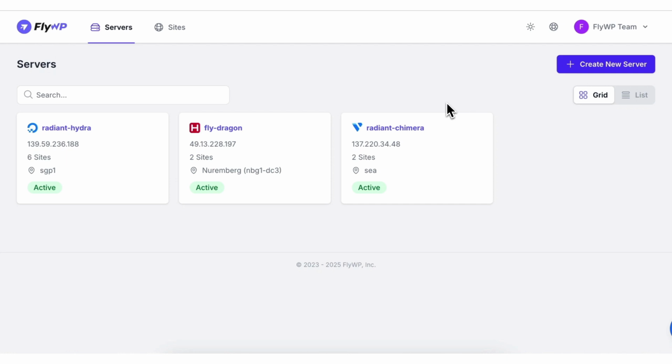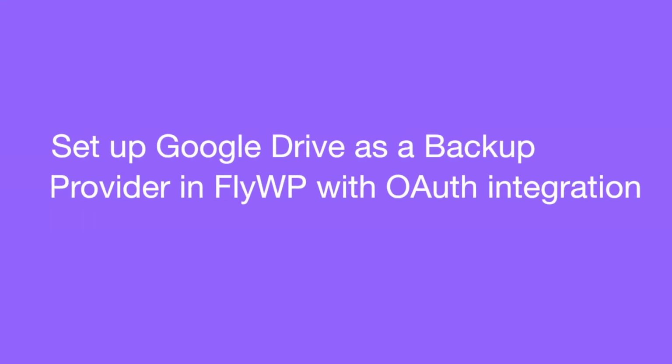At FlyWP, keeping your WordPress site safe is our priority. That's why you can now use Google Drive as a backup storage provider, making sure your site backups are secure, accessible, and fully under your control.